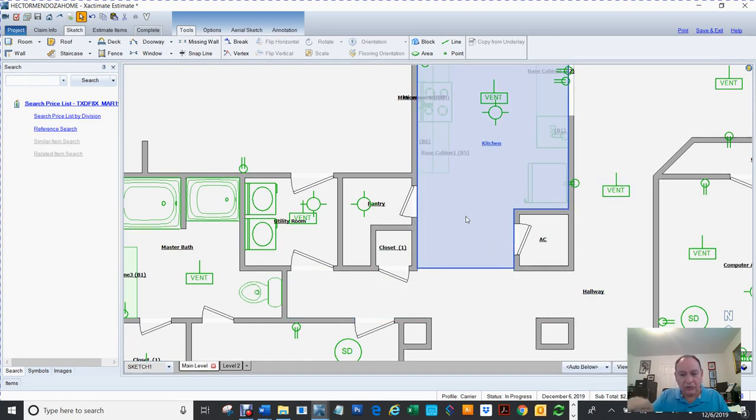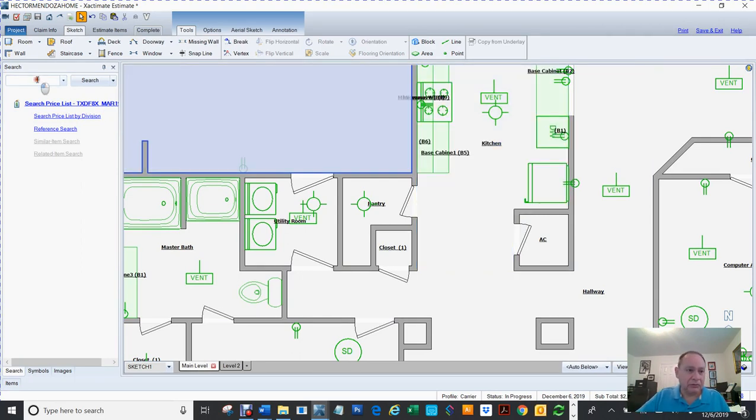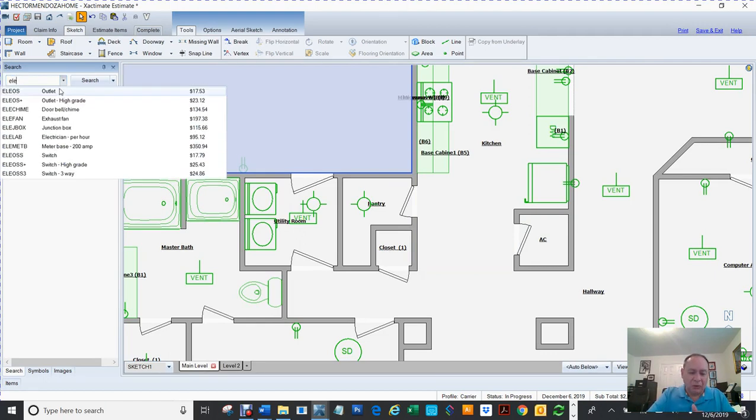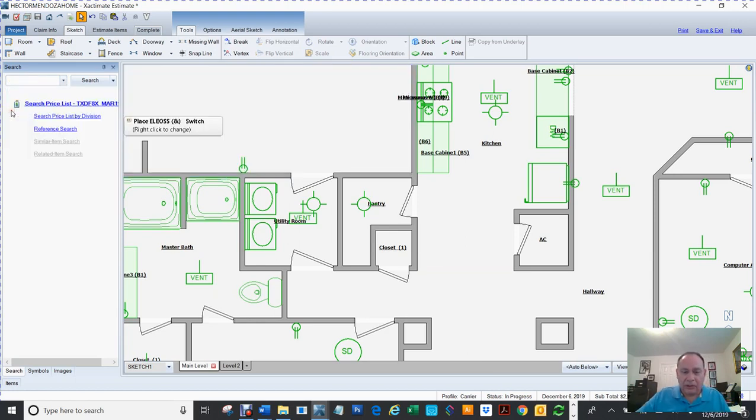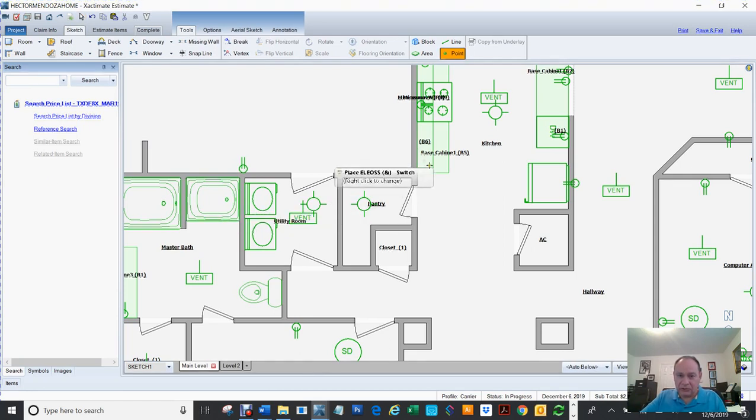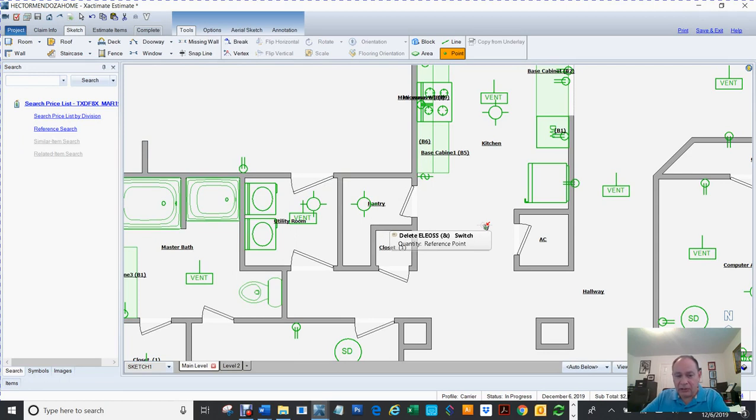switch. And we're not gonna use that other switch because that's a higher end switch. So let's go with, what did I say? Switch would be electric, ELE. I think it's OS, switch would be OS. So where am I at? Entry. So we'll stick that guy right there. So as you walk in, it turns the light in there.